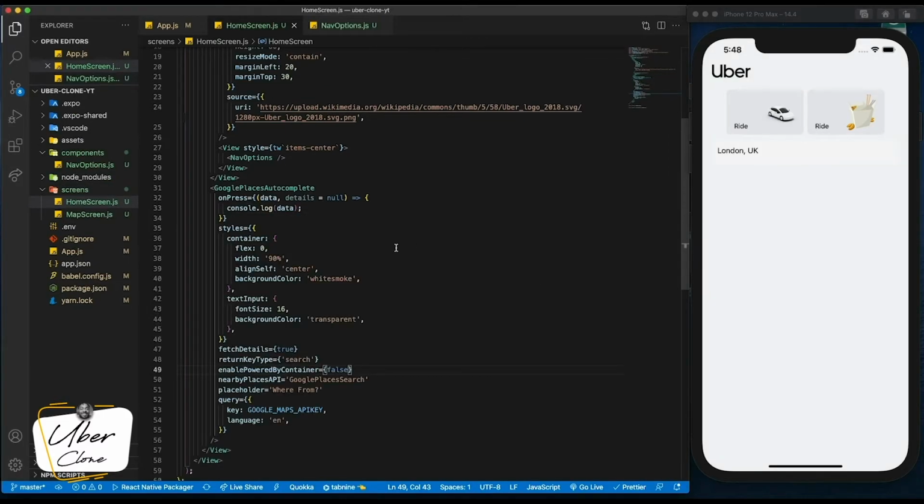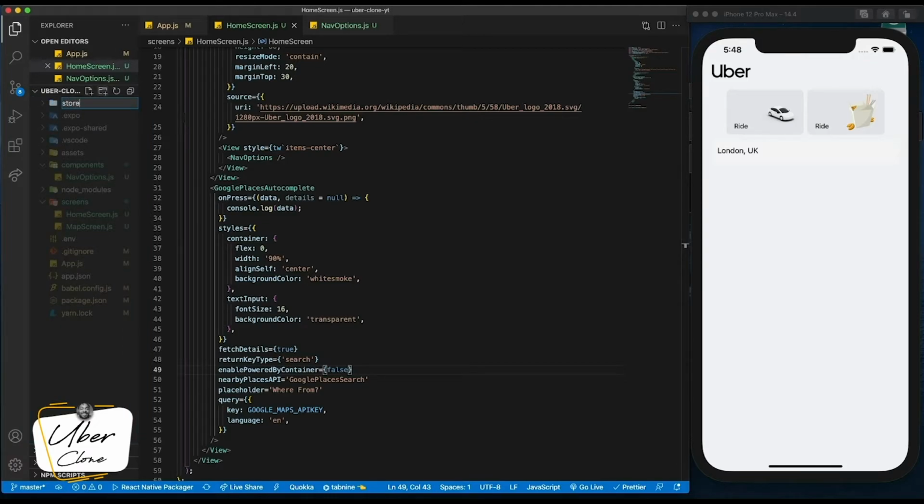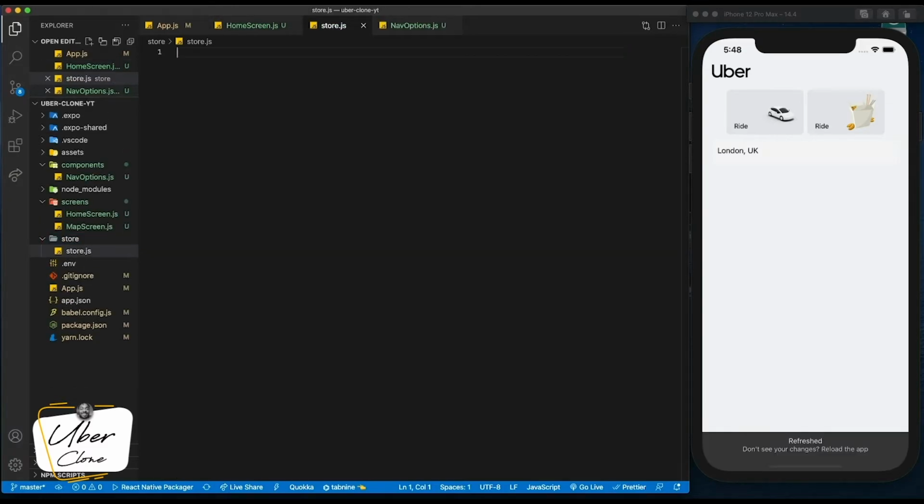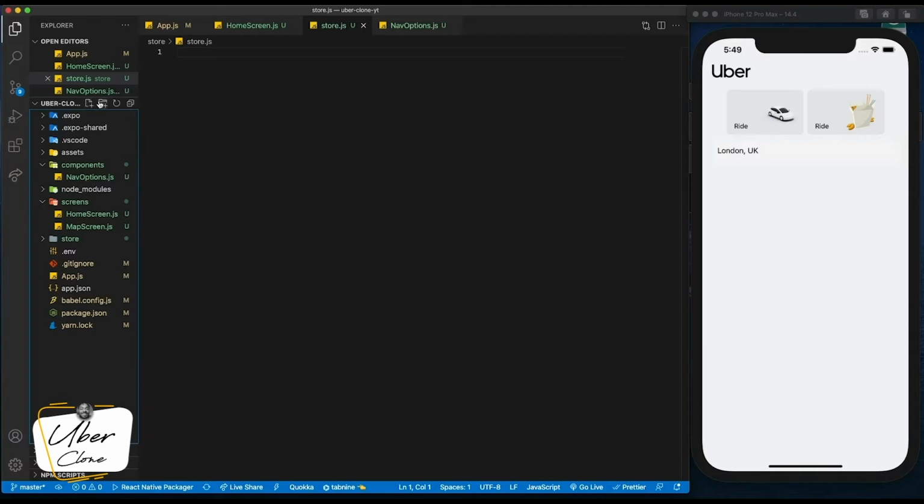Now we need to set up our Redux store. So here, let's create a store folder, and inside the store folder we create a file called store.js. Let's also create another folder called slice. That's where we're going to have our Redux store set up, and we have navSlice there.